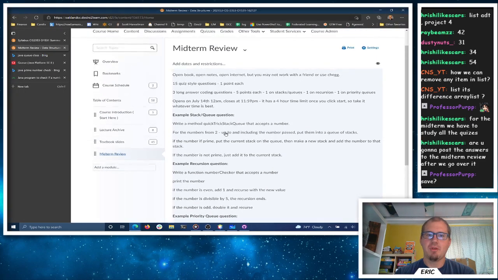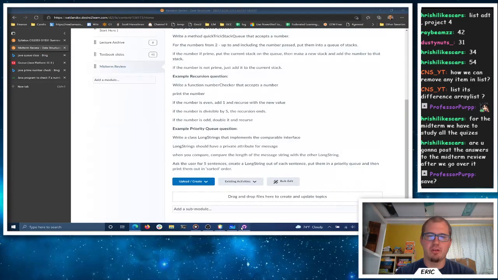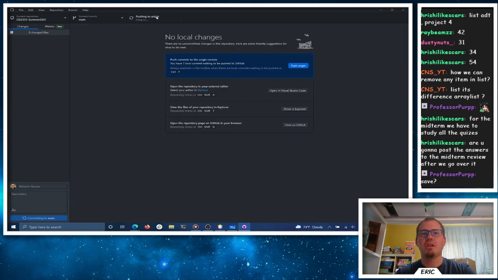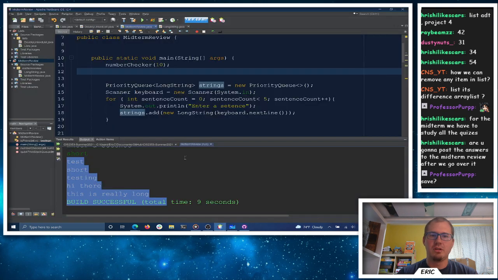Okay, there's our midterm review. Any questions, thoughts, concerns? I'll post all that as well. Midterm review. And similar style questions. So something about stacks and queues, something about using a priority queue where your class will implement the comparable, and we'll go do something with it. Right, and a question on recursion.